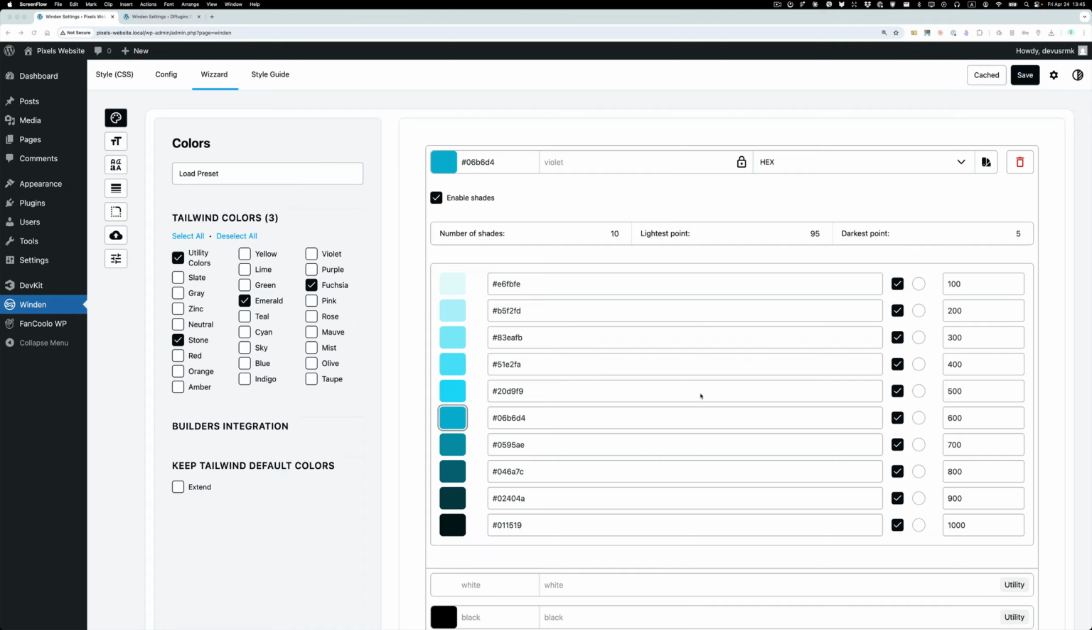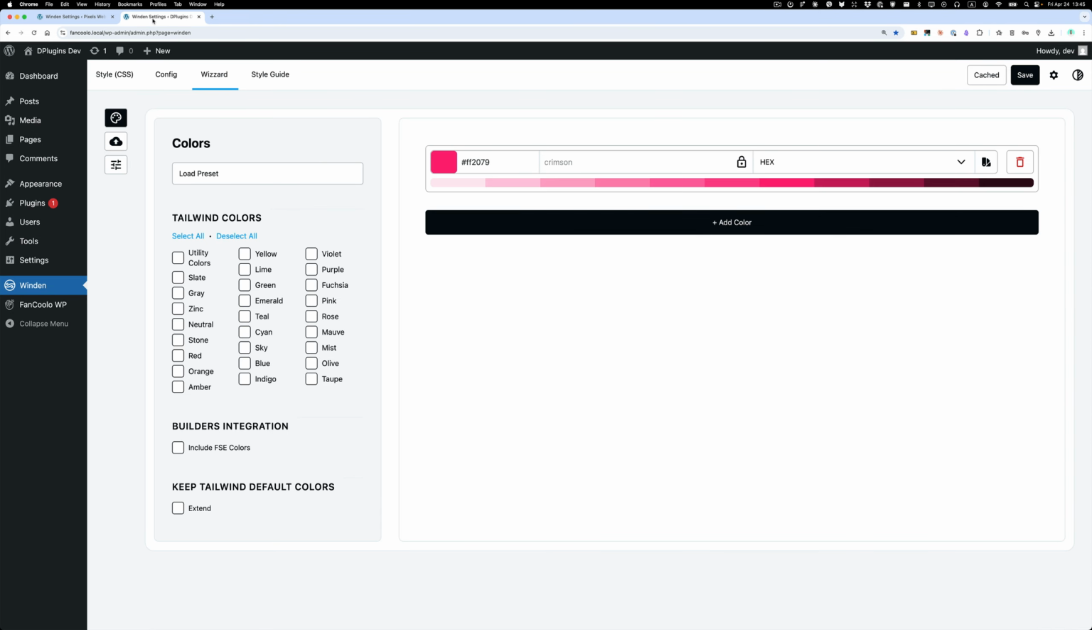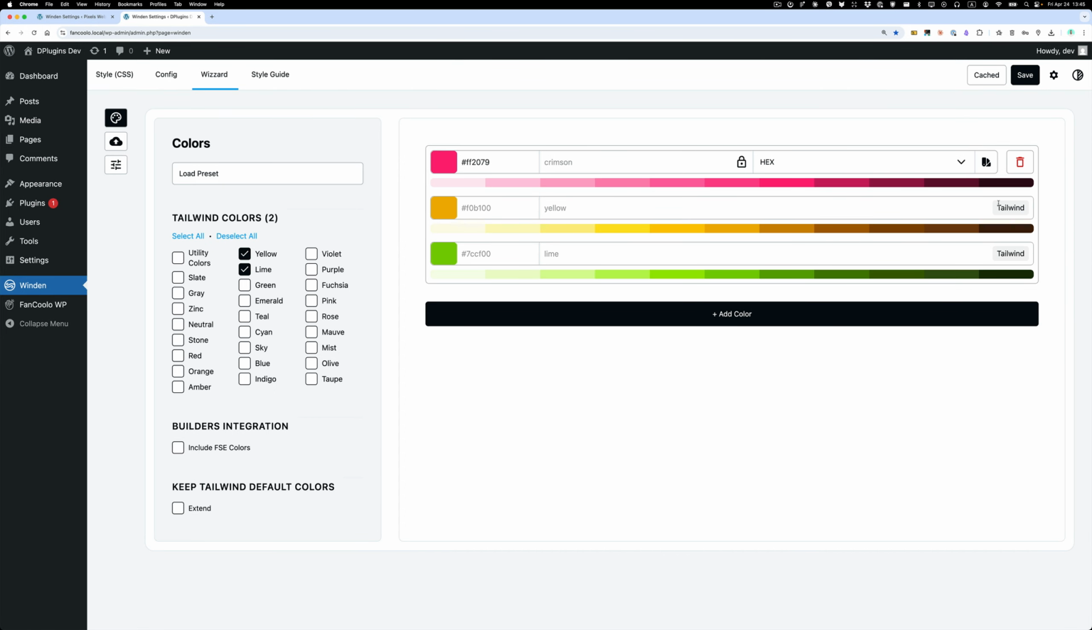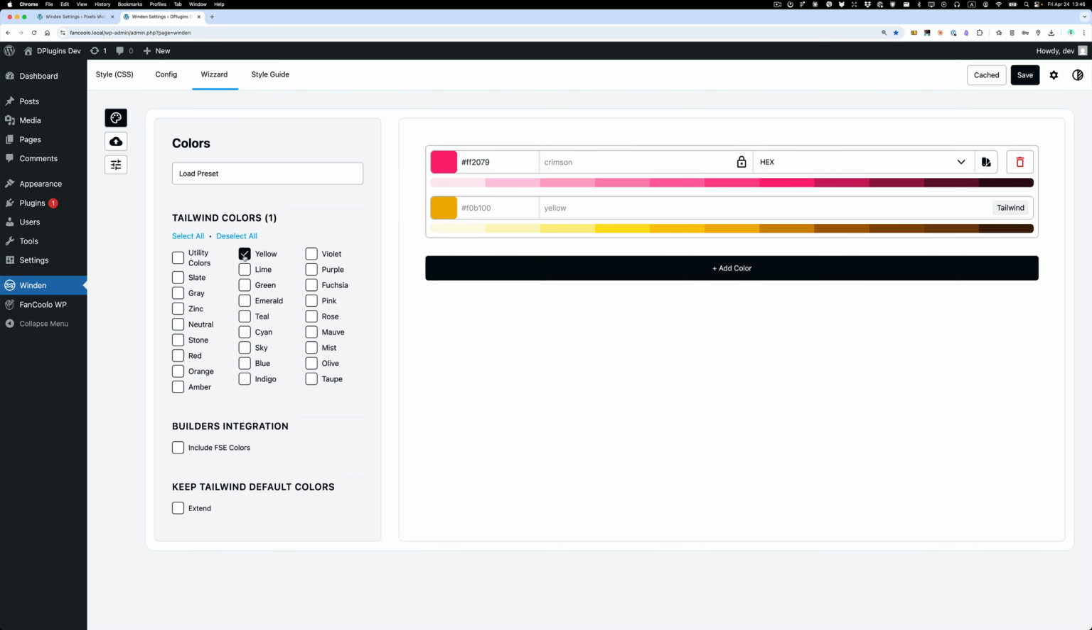This is the current state of the Winden, and you can see we have the Tailwind colors. We also have the shades presented here. They are vertical. What we are doing now is, if you add a Tailwind color, it's going to be displayed that it's Tailwind. You cannot click anymore because it's pointless. Those should be hard-coded, not editable.